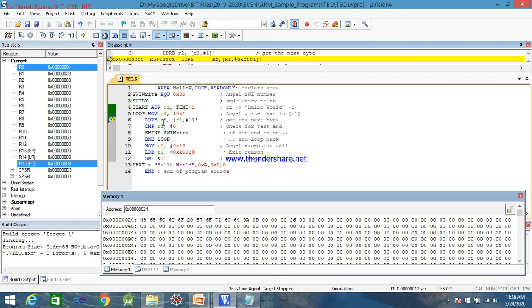R0 with 1. Now R1 is this, how much? 23 plus 1, it is 24. 24 is this, and this is the hexadecimal equivalent for the letter H. Now what gets loaded to register R2 is 48. You can see here 48 went to the register. This 48 is nothing but the letter H. When you try to print 48 on the screen, it gets printed as uppercase H.